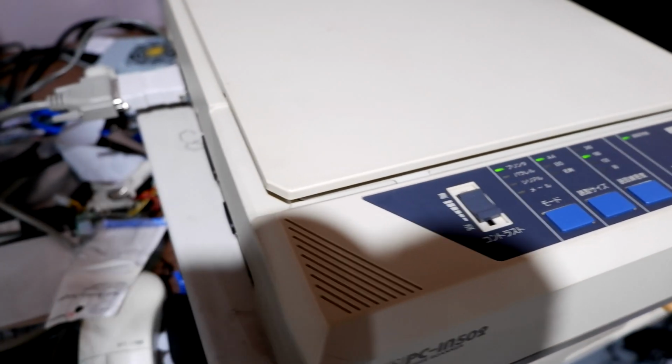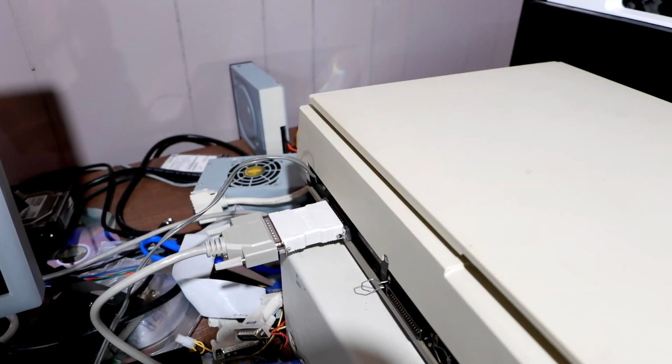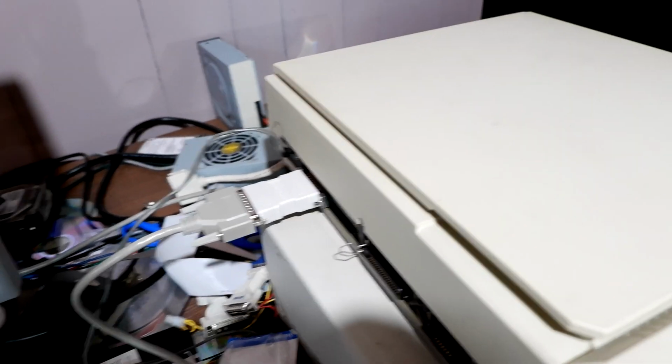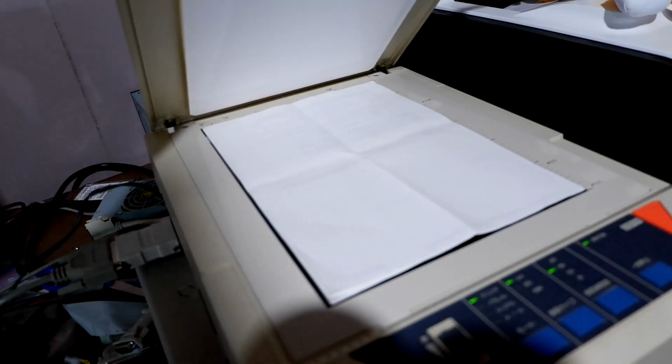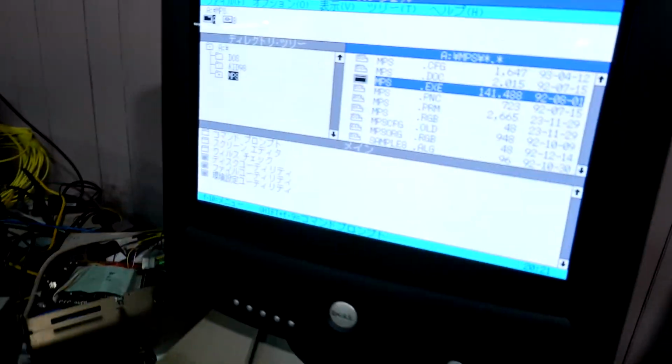Because of that, because it used serial, people adapted this to work with other microcomputers of the era, along with the Sharp X68000. Which, if you use a drawing software on that system, it will still work with this scanner that comes out with Game Boy camera-looking images. And I'm not kidding. So, let's take a look at this.